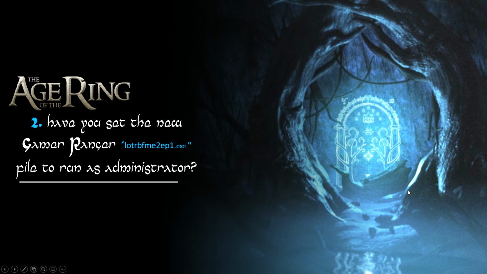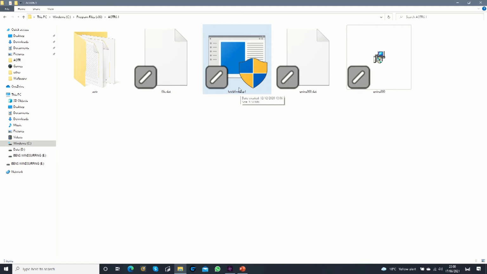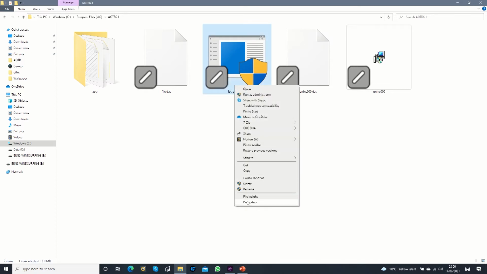Have you set the new GameRanger file to run as administrator? It doesn't sound like a big deal, but actually sometimes your computer might be preventing the GameRanger patch of LOTR BFME2EP1 from running. So I'm just going to show you how to do that. This is the GameRanger executable that we downloaded earlier. We're just going to right click that.